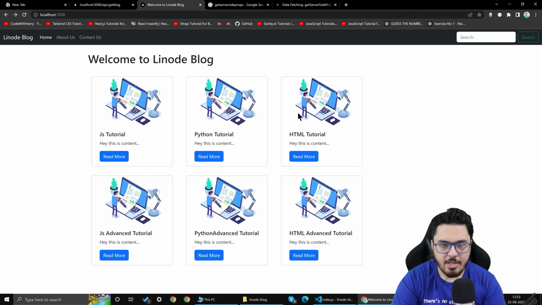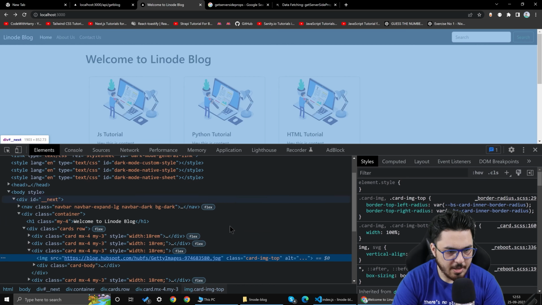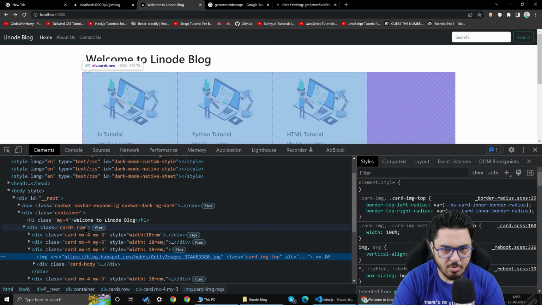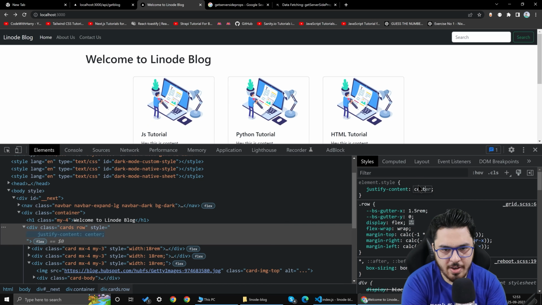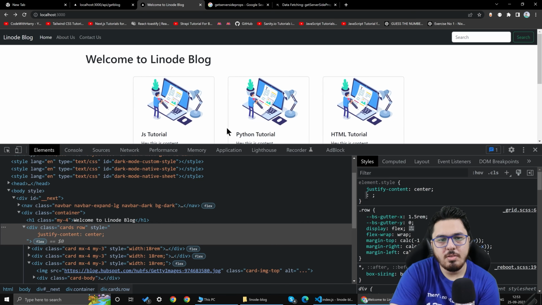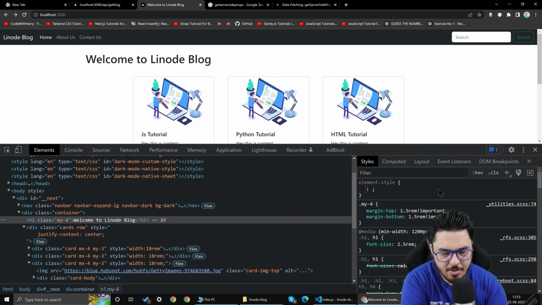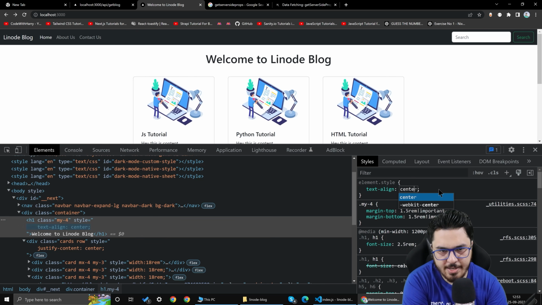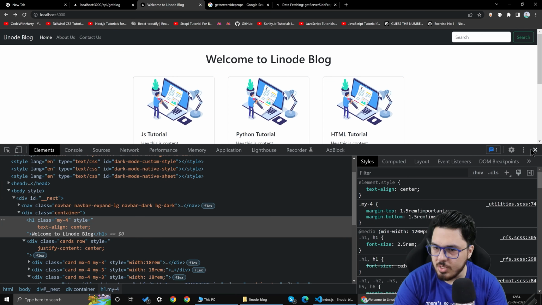If you want to center the content, there is a way to center the content using Flexbox, but let me see if this is going to work here. So I'll simply say justify-content-center. Okay, if I add this style to my row, the content will be centered. And you can even center this one. You can say text-align center. Okay, you can do something like this. And there are classes to do just this in Bootstrap.